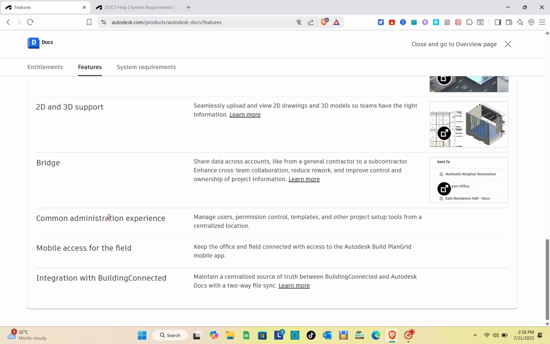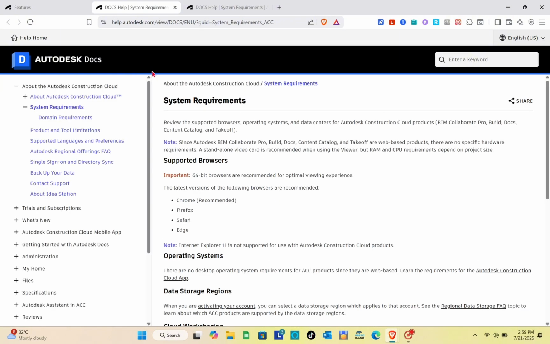Now, the common administration experience: manage users, permission control, templates, and other project setup tools from a centralized location. Mobile access for the field: keep the office and field connected with access to the Autodesk Build and PlanGrid mobile app. And integration with BuildingConnected: maintain a centralized source of truth between BuildingConnected and Autodesk Docs with a two-way file sync. Okay, so that's for the features.